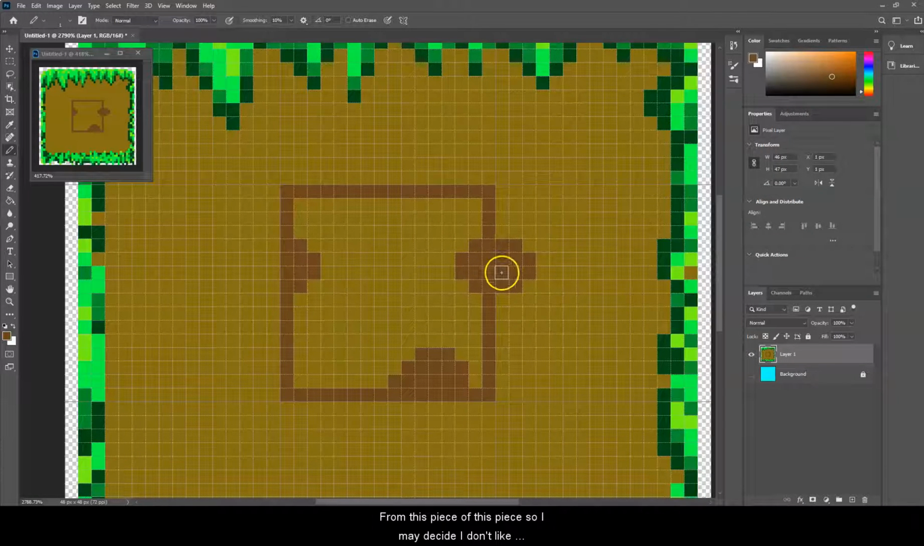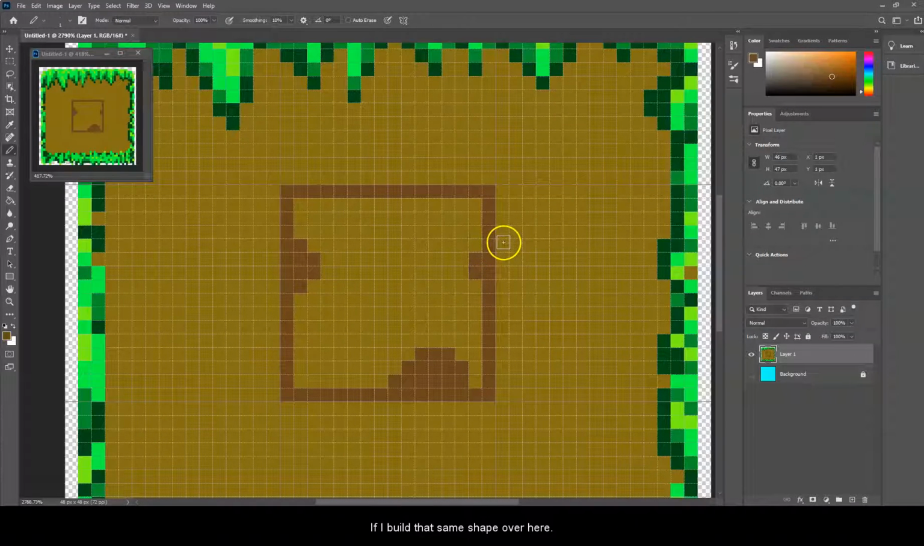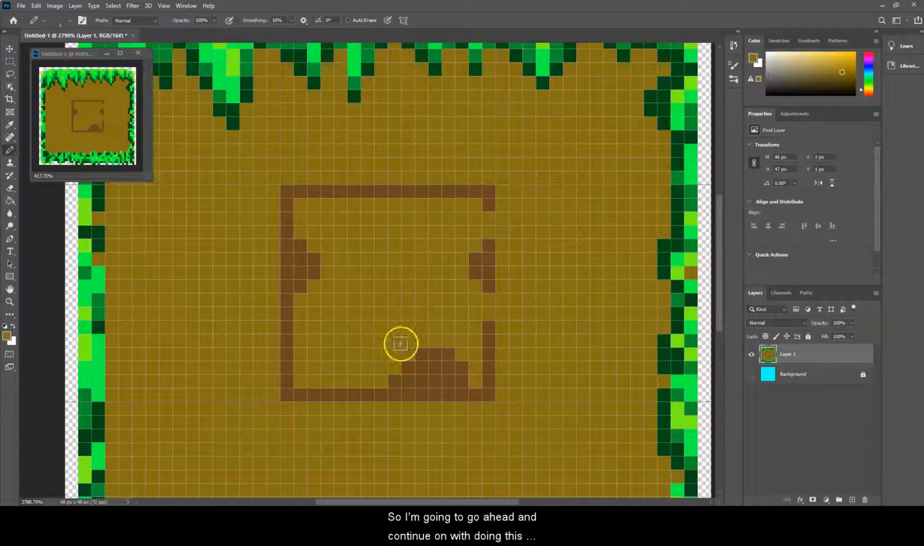So I may decide I don't like just how big that is, so I'm going to narrow it down over here. And if I build that same shape over here, this little circle is going to be far nicer than what I have there. Okay, so I'm going to go ahead and continue on with doing this kind of thing.